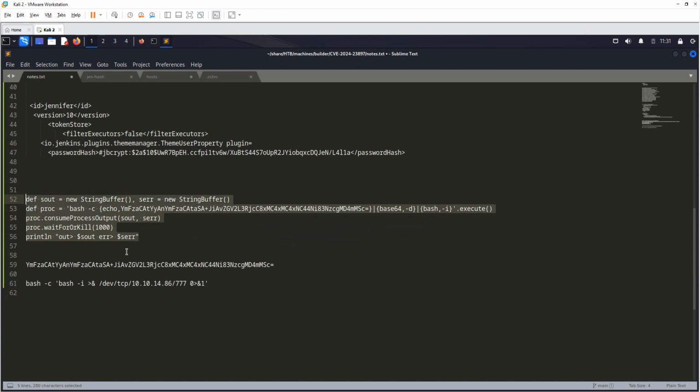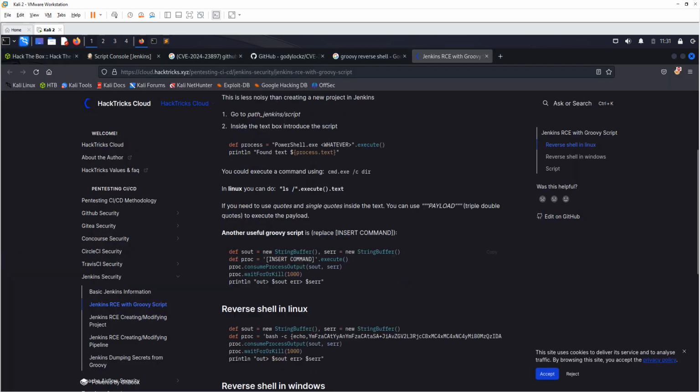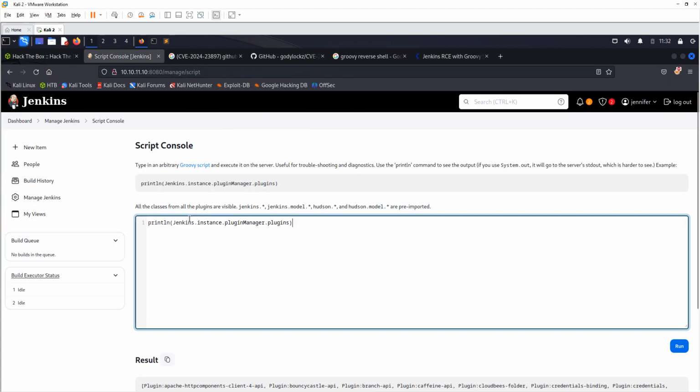And then we have to copy this Groovy script back into our script console and try to run this. But before we run it, we will need to be listening on the port that we specified, which is port 777.